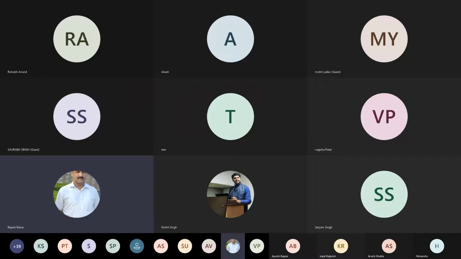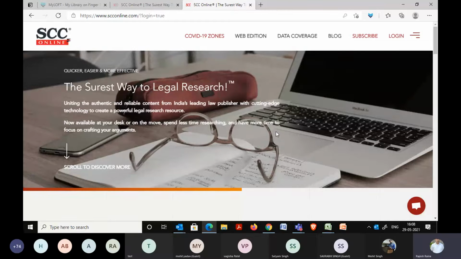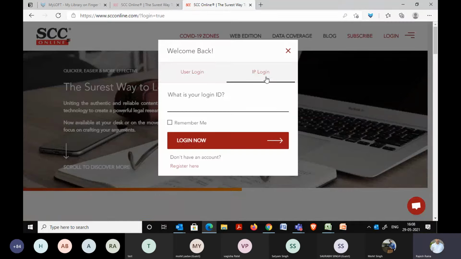As we are all accessing it remotely from our respective places, when you reach the web page www.scconline.com, you will first see the login area. When you click on it, IP login should appear. Usually, traditionally, it shows only user login when you are using a dynamic IP or accessing it outside the campus. But through remote access, you should get this IP login, and only then will you be able to log in to the software.